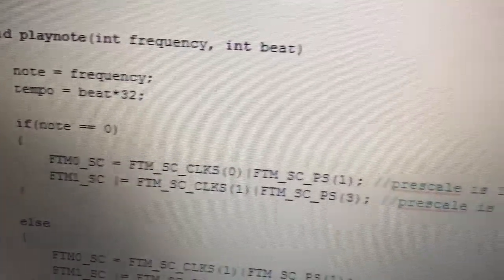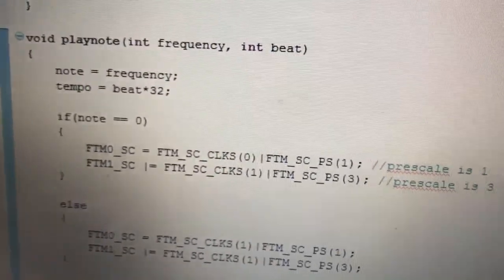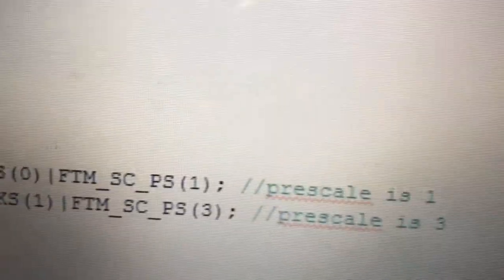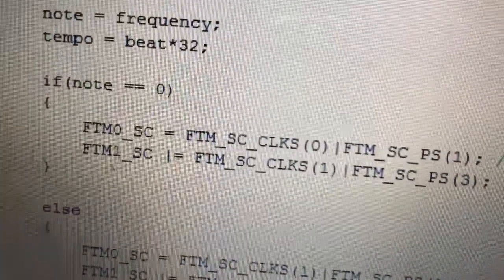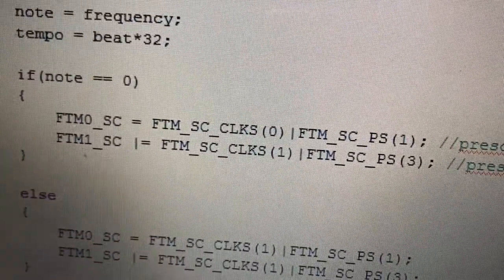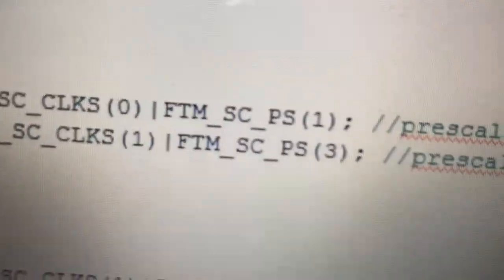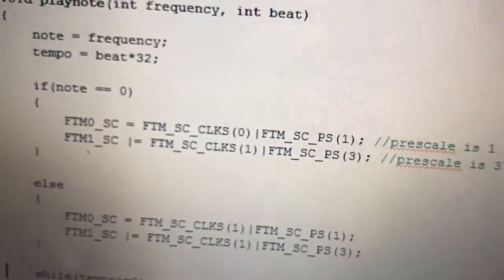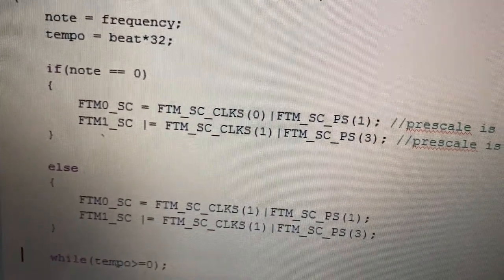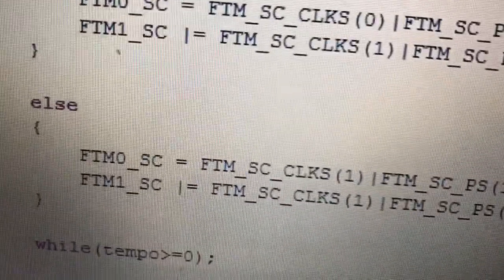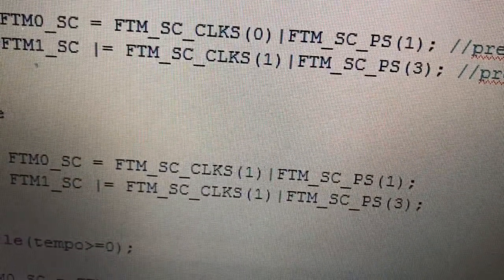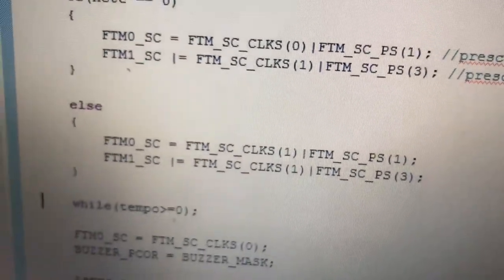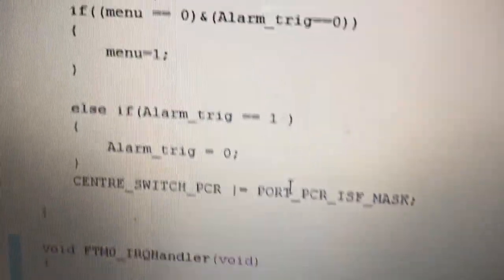Else, according to its prescale values, these FTM channels will be activated. FTM0 will have a prescale value of 1, and FTM1 will have a prescale value of 3. When tempo is greater than 0 and the FTM channels are activated, it will trigger the interrupt handlers. So we'll check out the interrupt handler functions in the main.